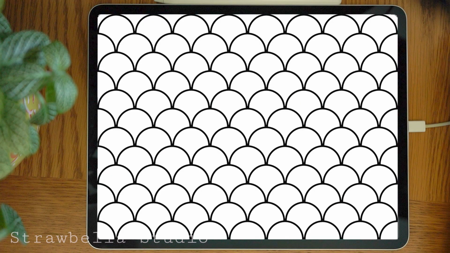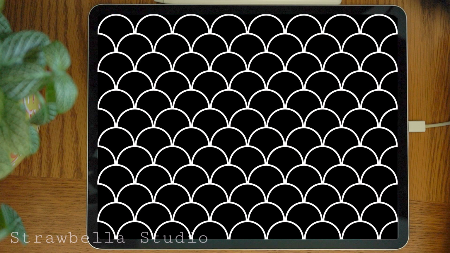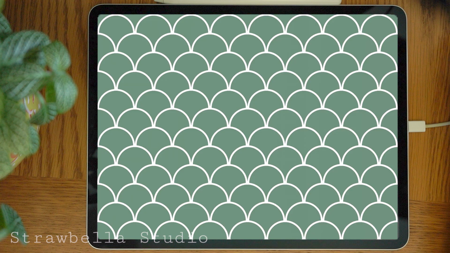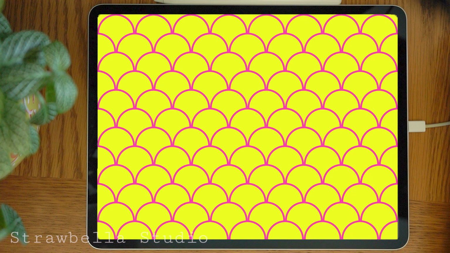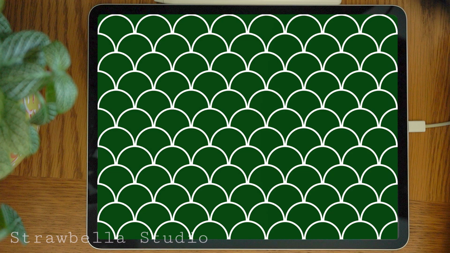Today we'll be making this seamless scalloped pattern. By the end of this tutorial, you'll have your own scallop pattern in various sizes, and you will have a pattern template that will make it easy for making any colour and texture changes. Let's start.